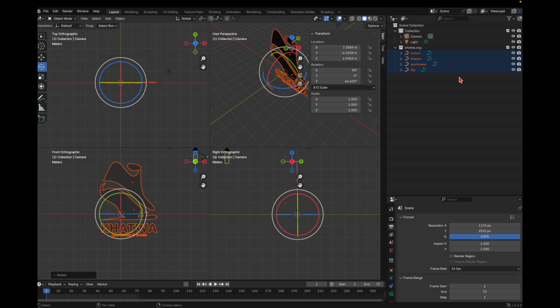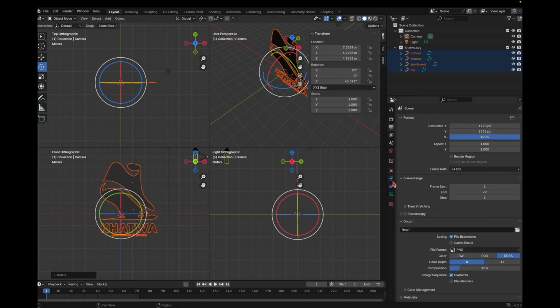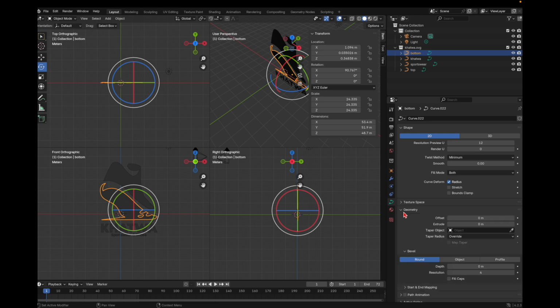So the next step is to add extrude, to make your logo from flat 2D into 3D. So now we can drag this up and go to the data, and if you go to geometry, you can see there is extrude. Now extrude, I'm selecting the bottom. Okay, let's do one by one.